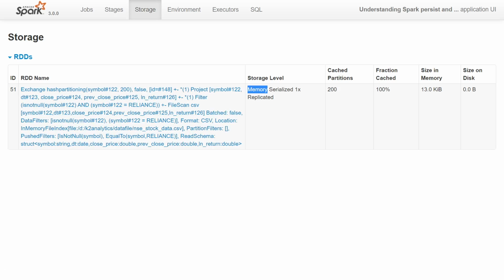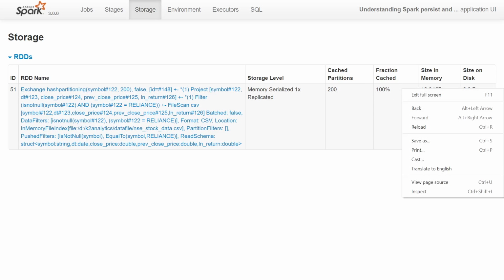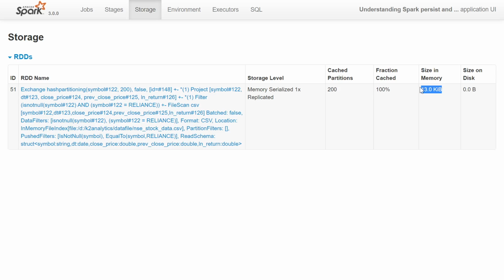Memory serialized, 1x replicated. 1x replicated means one copy of that object in memory in serialized form has been created. There are 200 partitions. As you know, we had repartition syntax and we suggested 200 partitions be created. Because the data is stored in serialized format, it is taking very little amount of memory and the size consumption is just 13 KB.